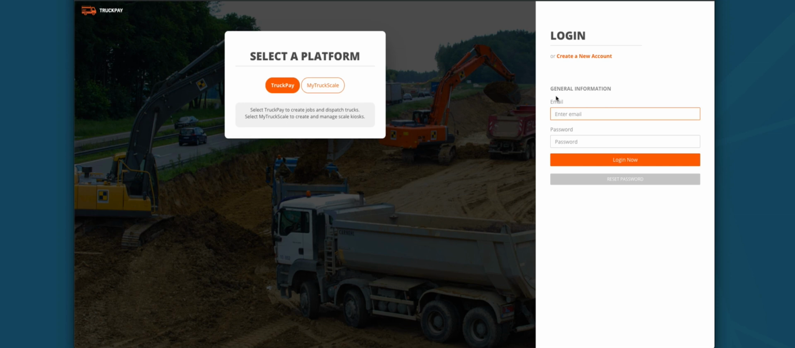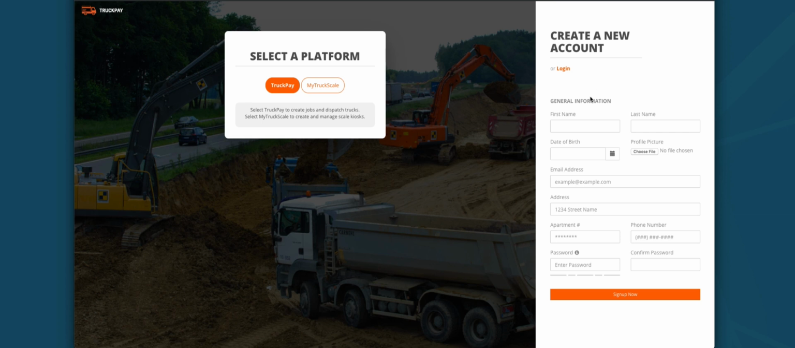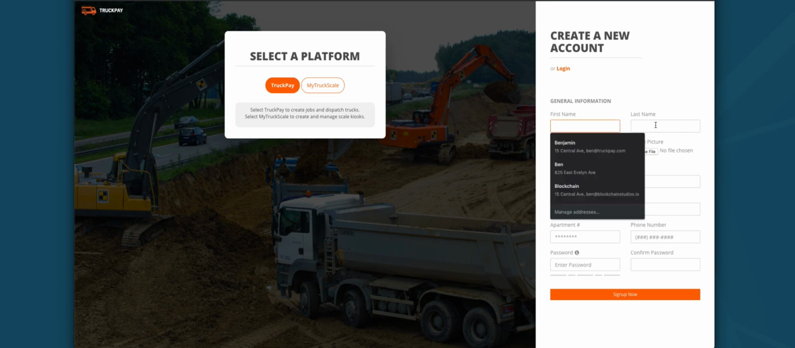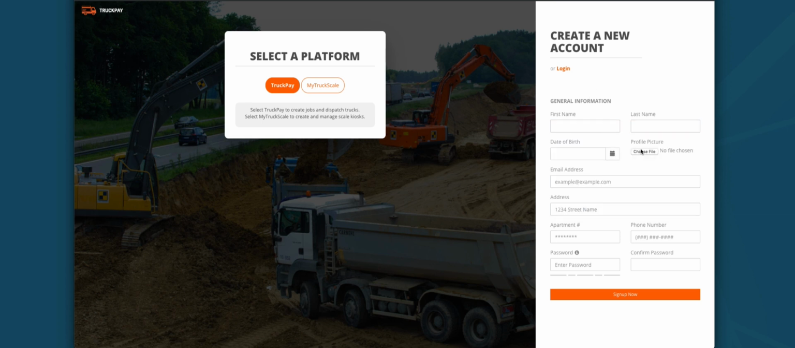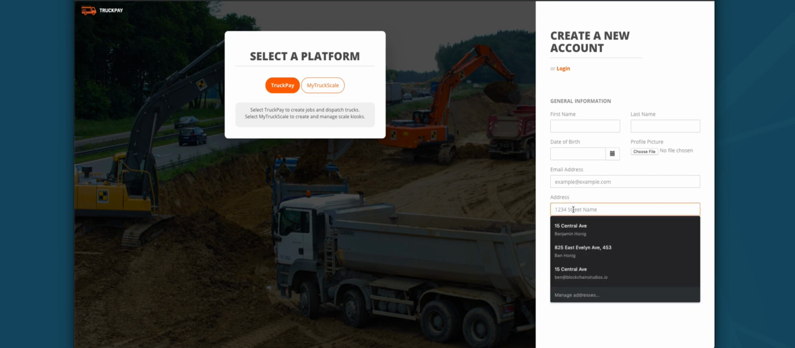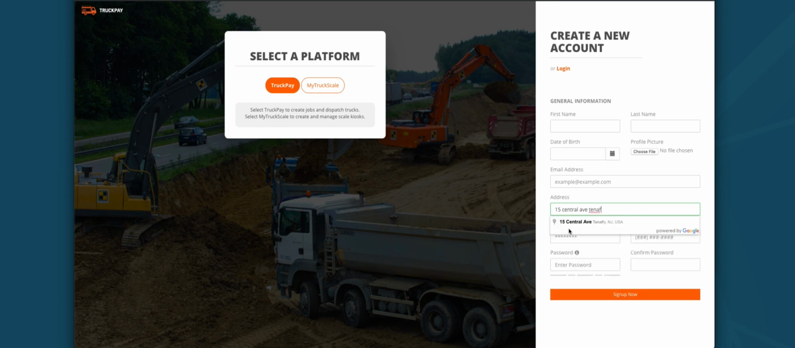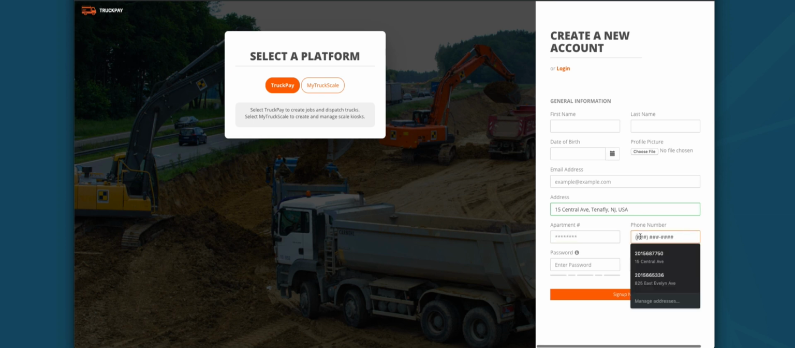To create an account, click on the Create Account button, enter in your first name, last name, date of birth, a profile picture if you'd like, email address, a regular address. Click on it, make sure that you do that and actually click on it from Google. Ignore the autocomplete that you see popping up from your browser. An apartment number if there is one, or a second address, phone number, password, and then confirm that password.